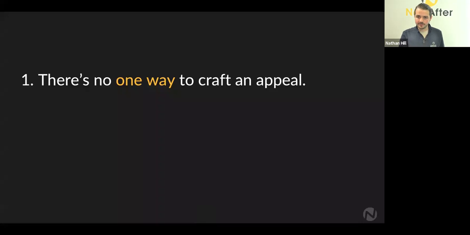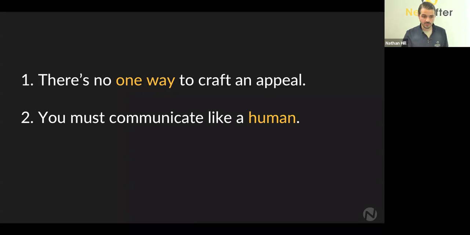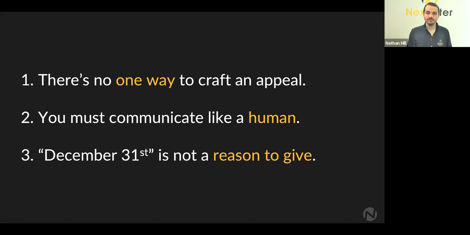And so what I want to leave you with is obviously there's these 9 steps, and I'll have a link in a moment to get the template, but really 3 things to keep in the back of your head all the time, which is number 1, there's no one correct way to craft an appeal. There are these core components we need to communicate, but there's a variety of ways that we can communicate our value proposition. Number 2, what must always be true is we must communicate like a human, because again, people give to people. And then thirdly, December 31st alone is not a reason to give.